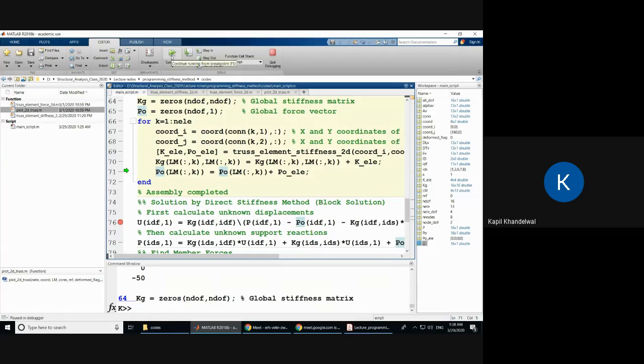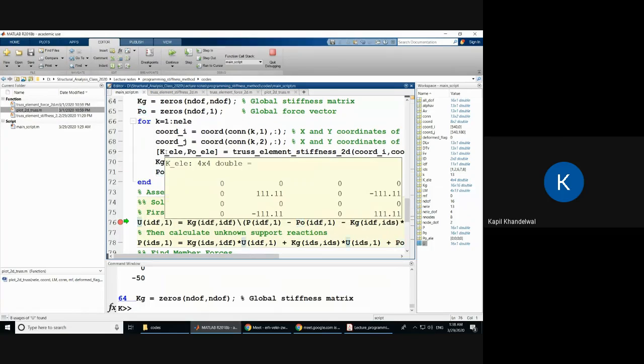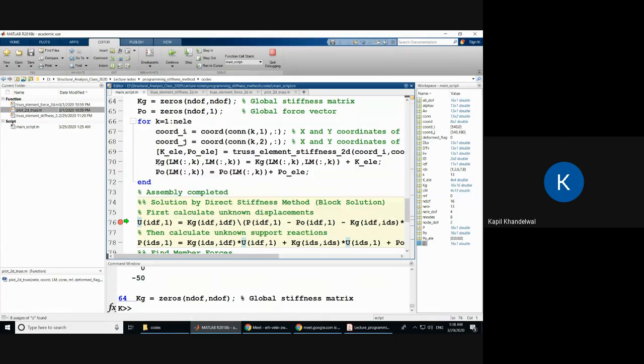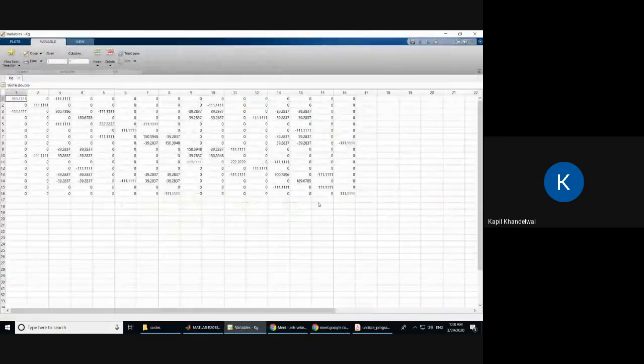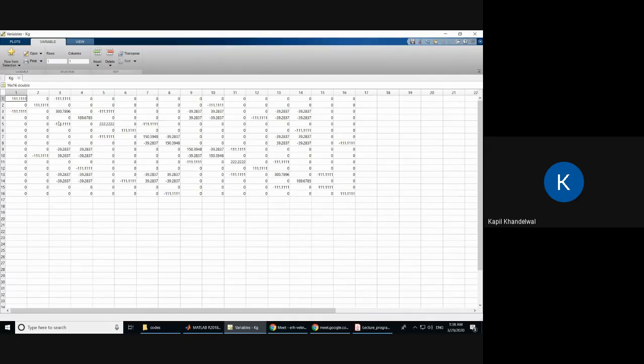So let's try to assemble everything. This is the KG. Let me show you how the KG looks on my screen here. You can see that this stiffness matrix is all populated with different numbers. As long as we build the connectivity and all those data correctly, we should be able to get the right KG automatically using this process.